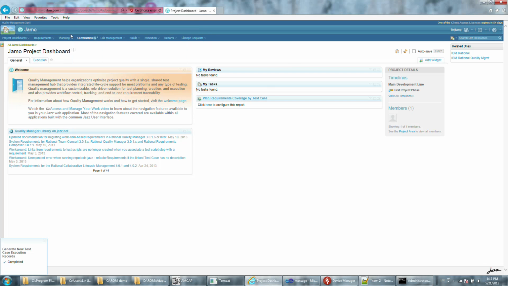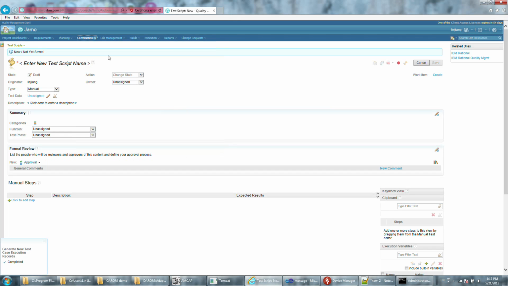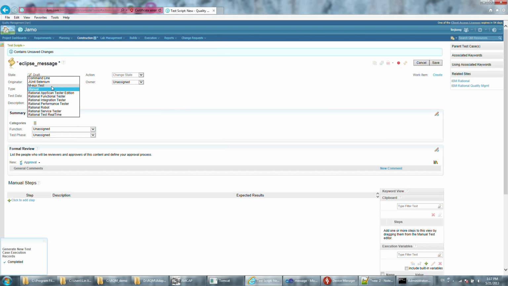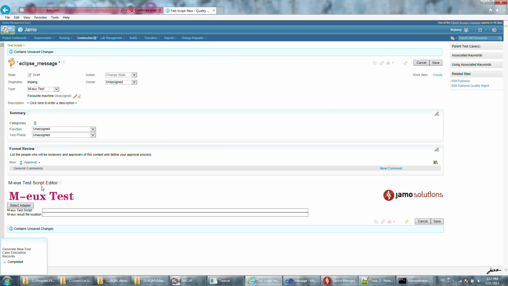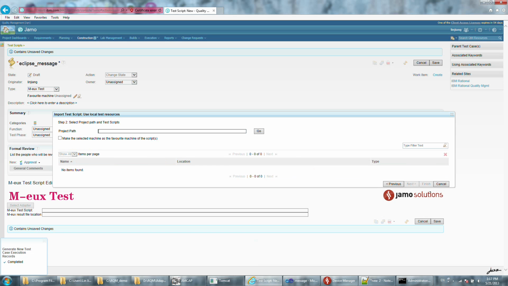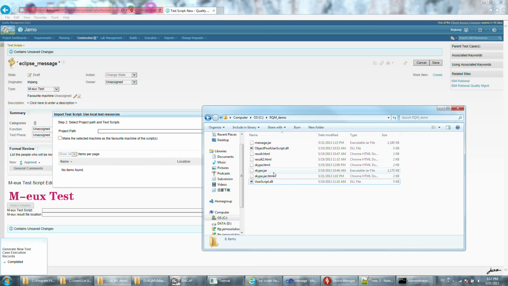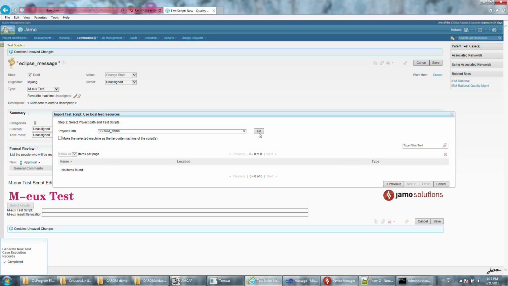Now I will show you how we can create a script. Let's go to a new test script, which I already have, and I'm going to give it a name called Eclipse message. And here, of course, you have to choose M-eux test script. If you click select adapter, as my adapter is running here, it is also detected by the server. And you go to next. You have to input the path where you have the jar file generated. As you can see, this is where the jar file I generated is. It's the message.jar. Now I press go.